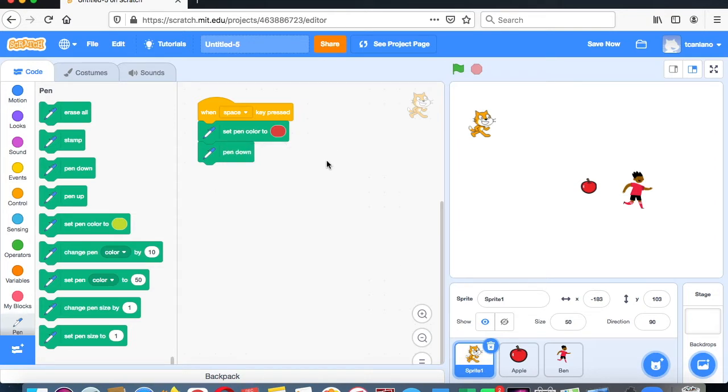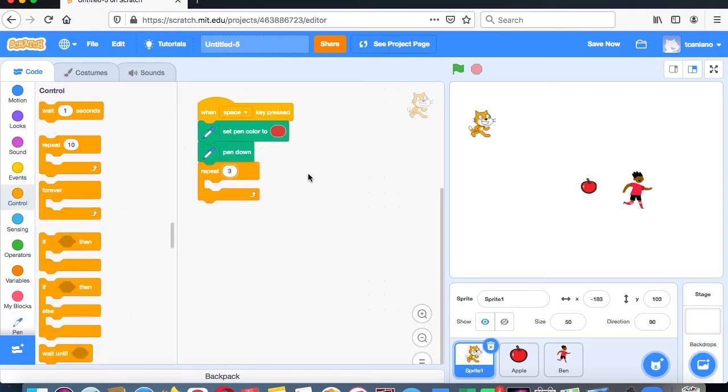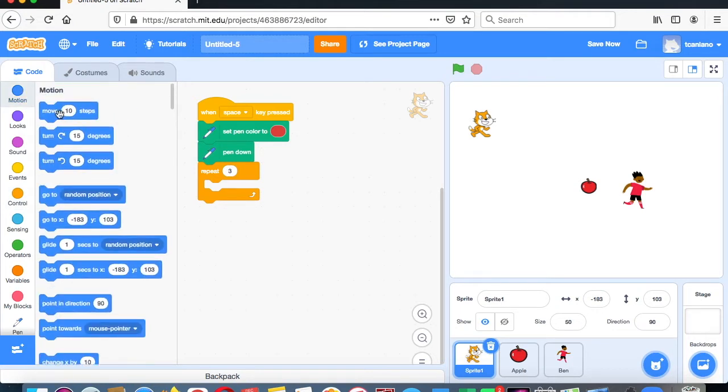Now let's talk about making a triangle. To make a triangle, I'm going to go to Control, and a triangle has 3 sides. So we're going to repeat it 3 times. And how do you do a triangle? Well, you're going to go forward. Right? We'll make it a little bigger. We'll make it 30 steps.